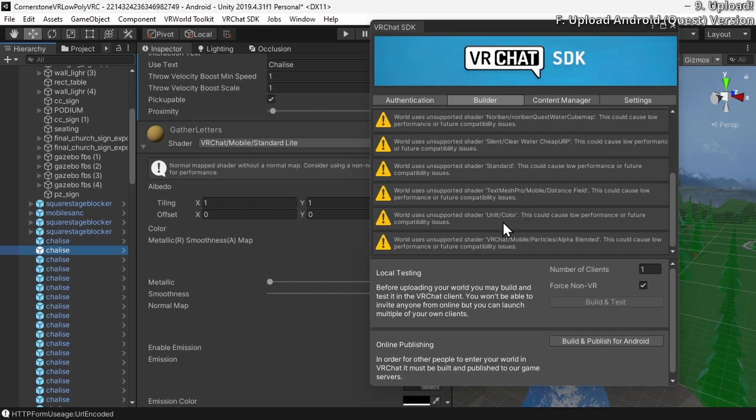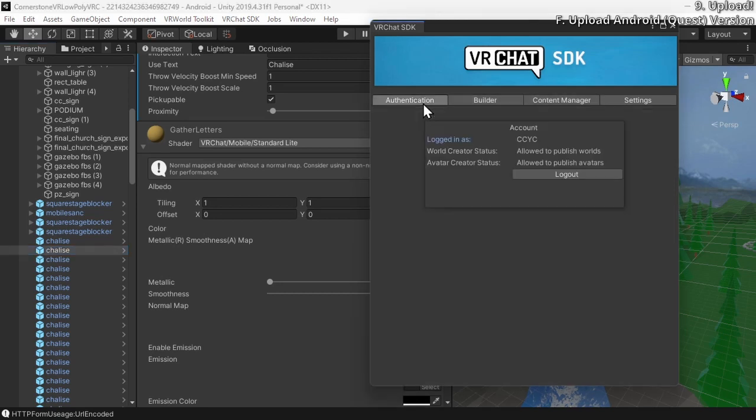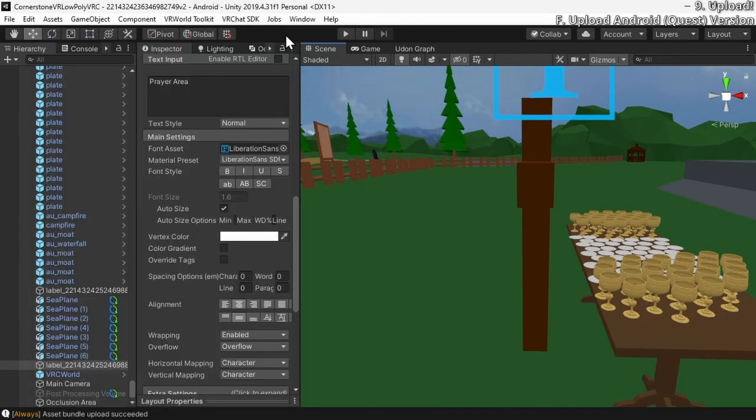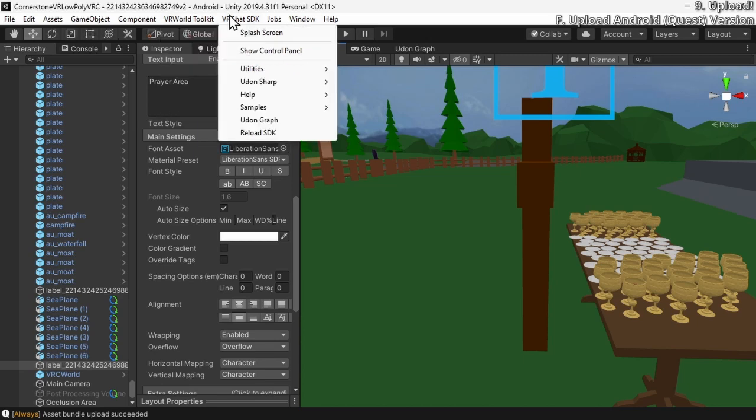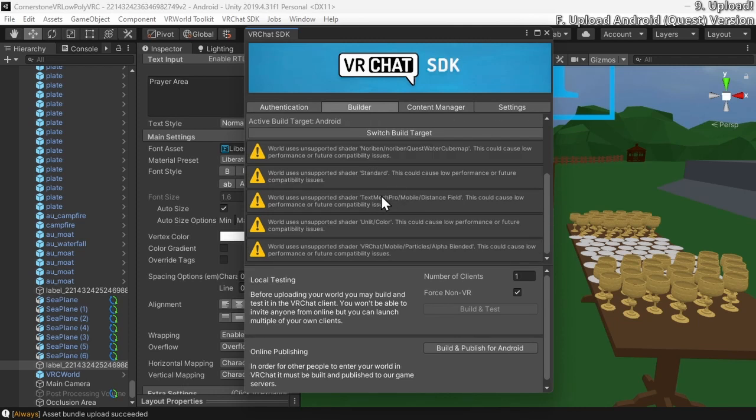TextMesh Pro seems to work just great. Unlit looks just great. And the Alpha Blended was created by the VRChat team, so I would trust their work even though they don't trust it themselves. Let's say you went through every single object and you still didn't find every single standard shader, and so when you go into Android, it says the world uses unsupported shader standard. This could cause low performance or future compatibility issues.